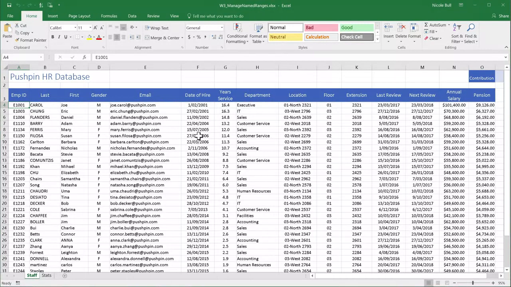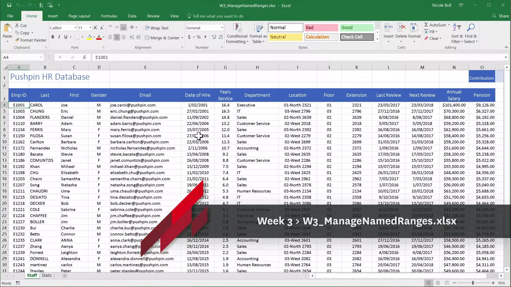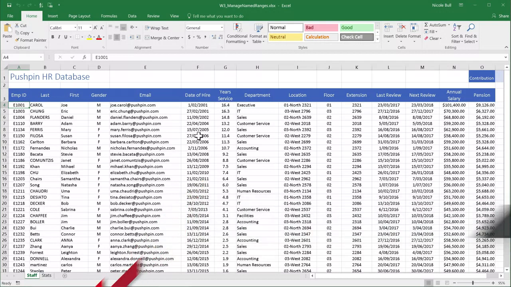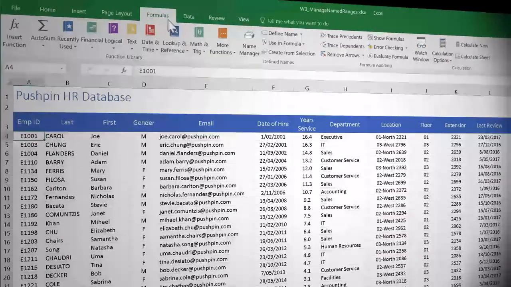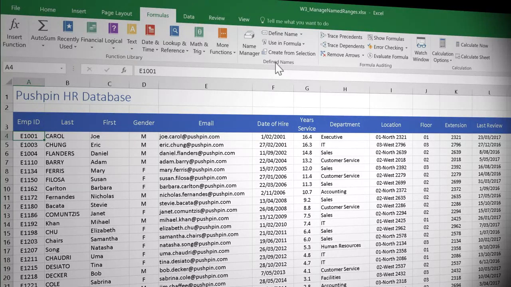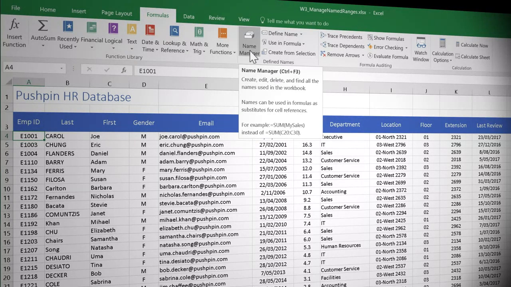We've now seen 3 ways we can create named ranges. But what if we make a mistake, or we need to go and update a named range? Well, fortunately, we have a great tool to help us, and it's called the Name Manager. Once again, it can be found on the Formulas tab in the Defined Names group. And here's a big button, Name Manager.